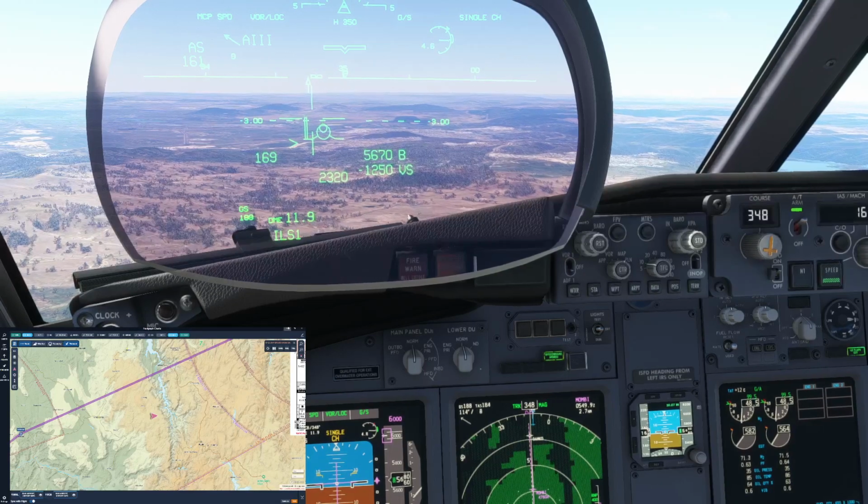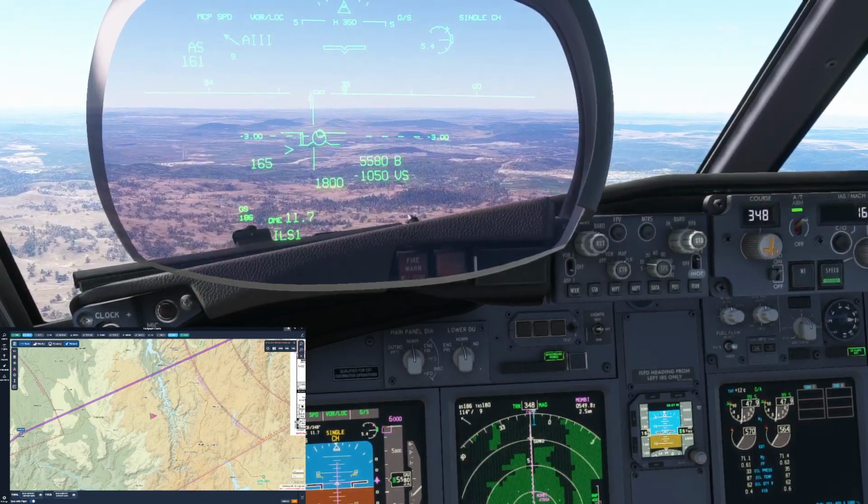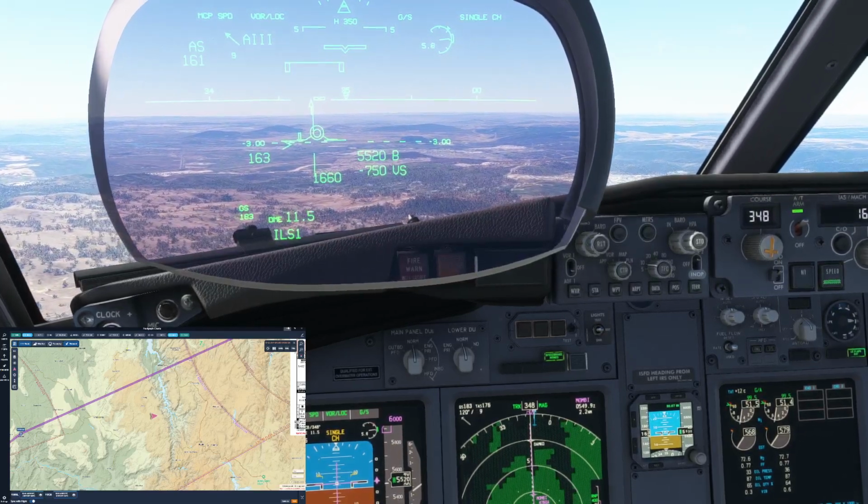Melbourne Centre, Qantas flight 866 is established runway 35. That's 866, runway 35, clear to land. Clear to land, runway 35, 866.